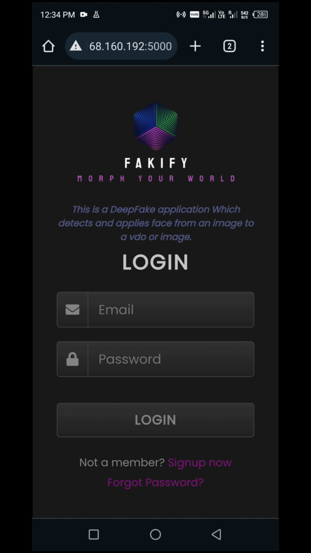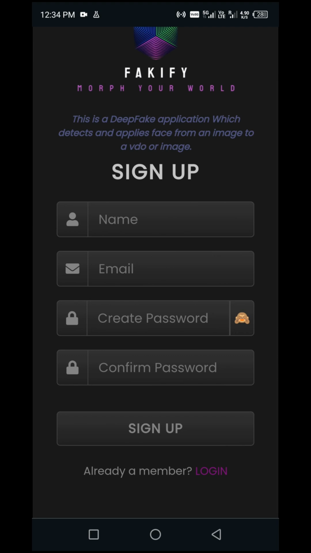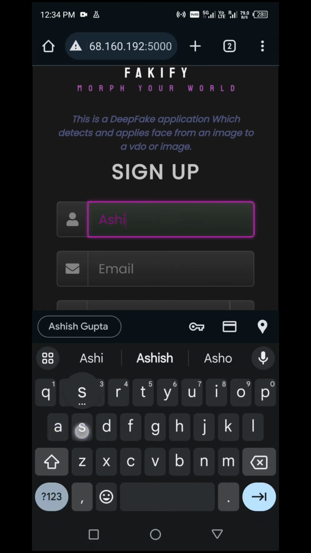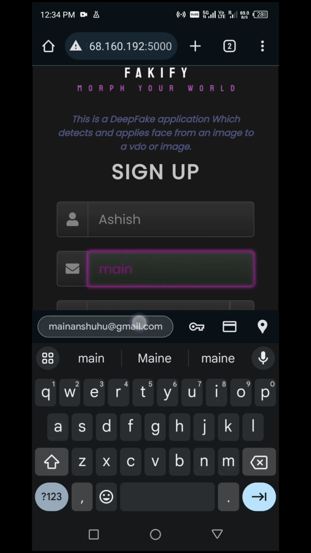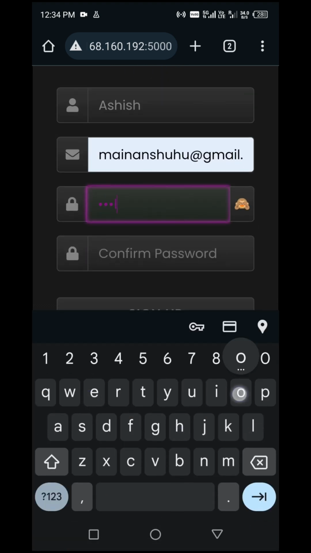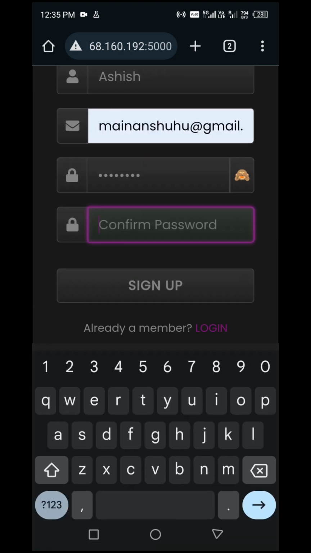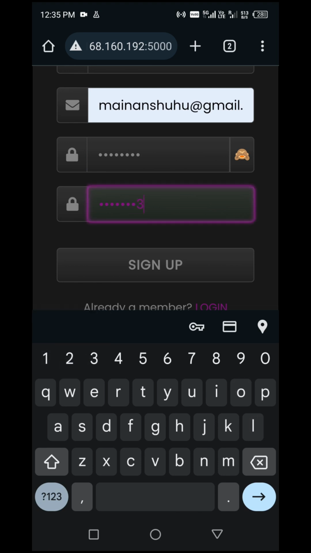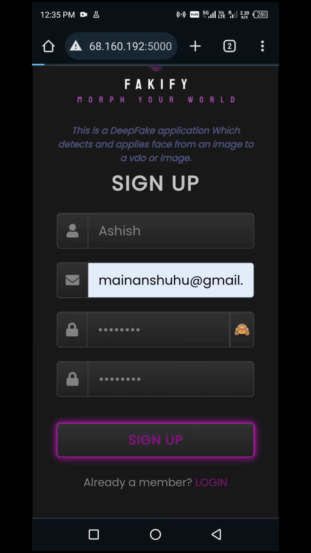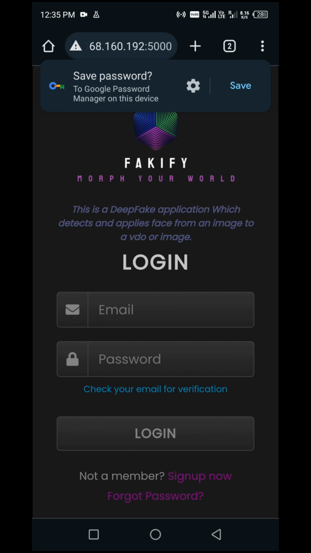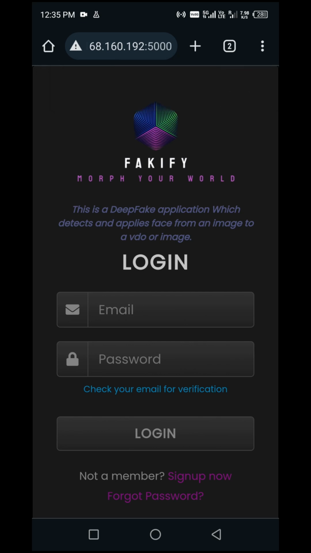In case you are a new user, you just have to sign up using a name, email, and create a password and confirm password. You will be receiving a verification email, and then you will be able to log in. So let's try it. Sign up. So check your email for verification. So you will be receiving all the messages here. So let's check our email.